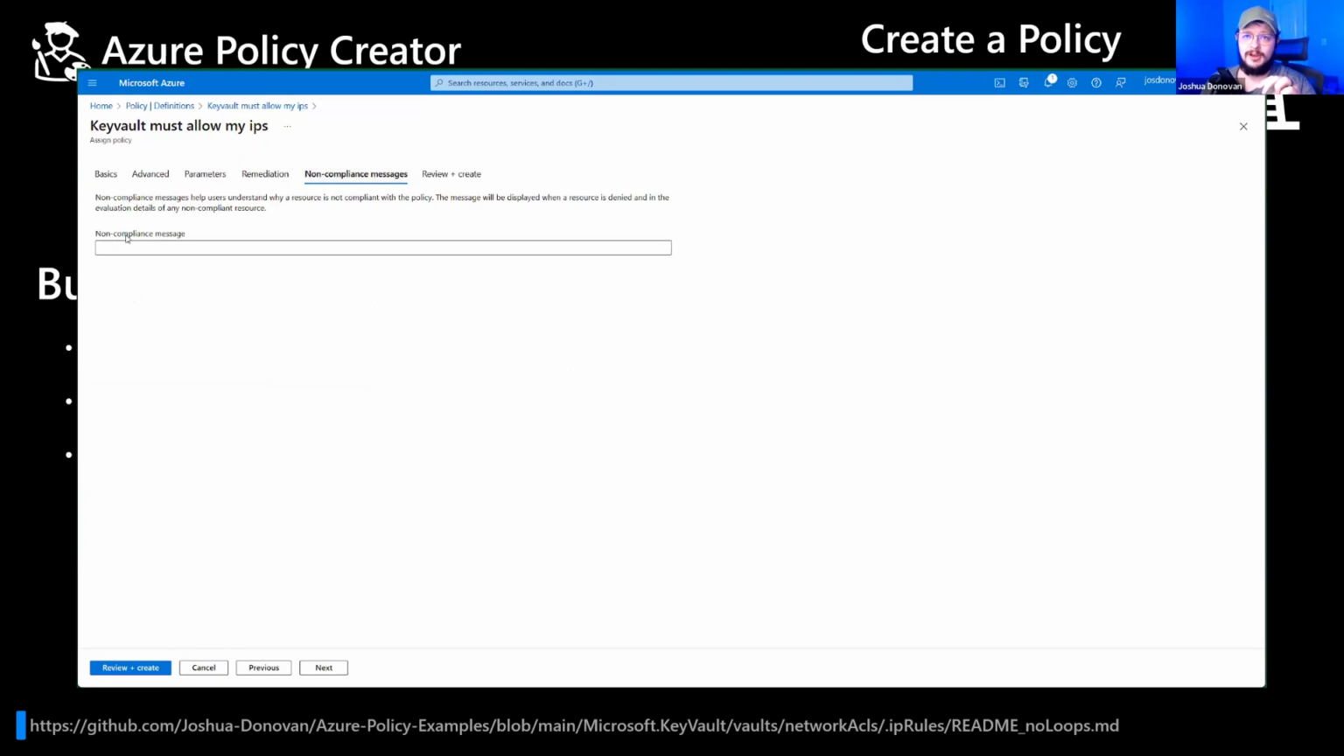And then we have our non-compliance message. This is where you can put your company specific information. If somebody gets denied by your policy, they will be given this message. So you can say something like cloud security department, contact us by submitting a ticket to this bucket, whatever you need to do there.